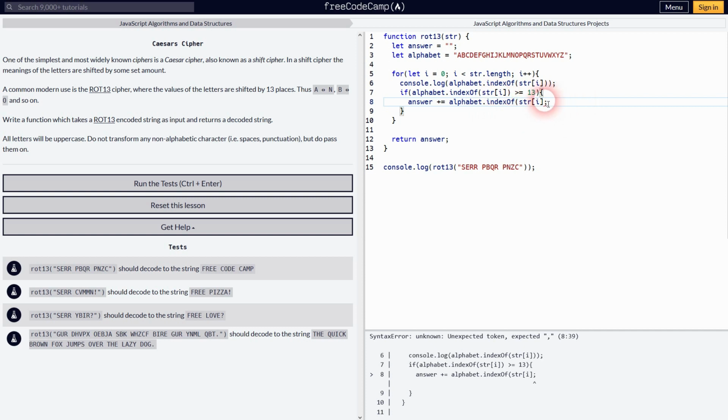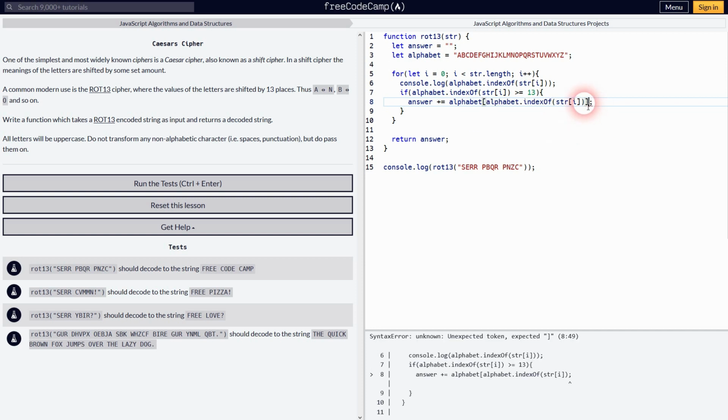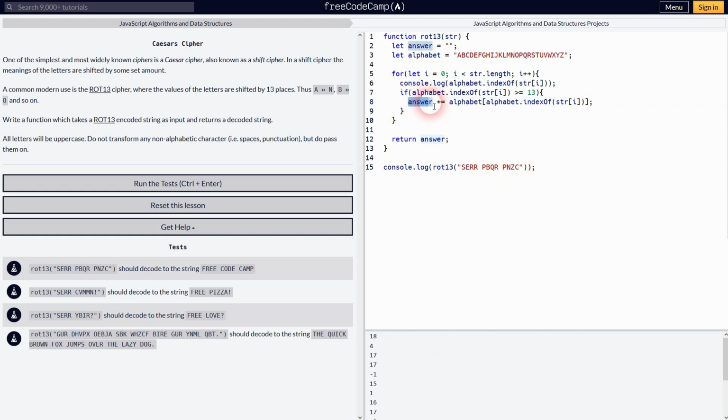So what we need is to store it in our answer. I'll copy paste this line. And I have to use this as the index position in our alphabet variable, but then I make it minus 13. So for now we've got S-E-R-R and so forth, but if I now make it minus 13, it will be already translated for the most part. You can see it, we've got the F now for the S and so forth.